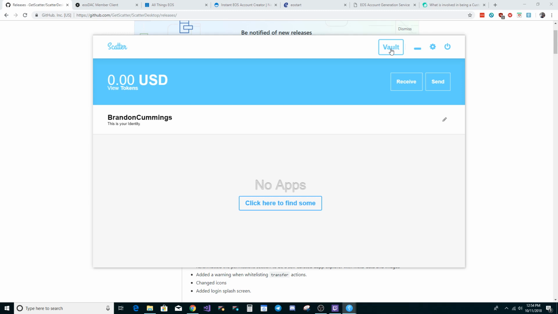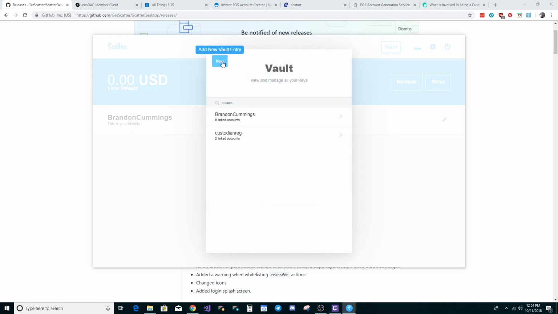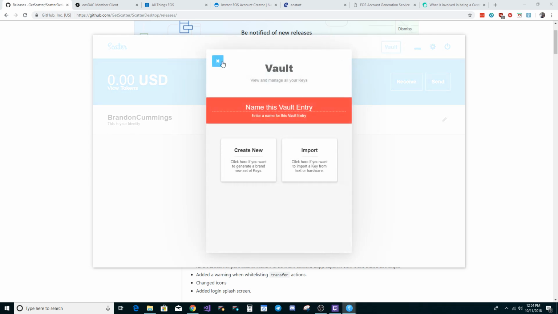All right, so once you have your EOS private key ready, we can now store it in the vault. We'll go to New at the top. Then you can choose a name for this vault. And when you're ready, we're going to go ahead and import the private key. Here you have a couple options. If you have it saved as a text, you can enter it using this option. Or if you have a hardware device like a Ledger Nano S, you can also link it using this option as well.